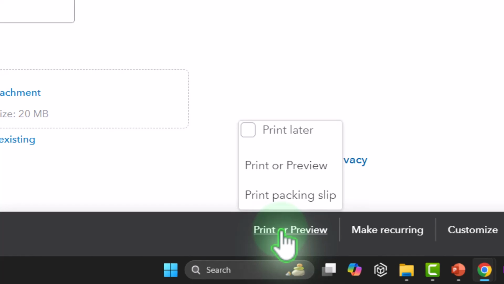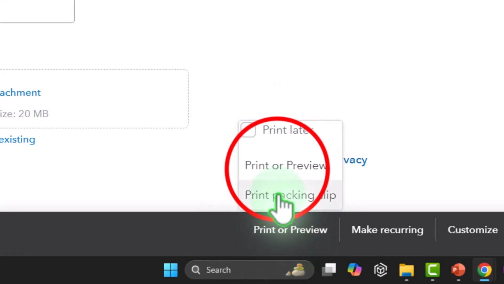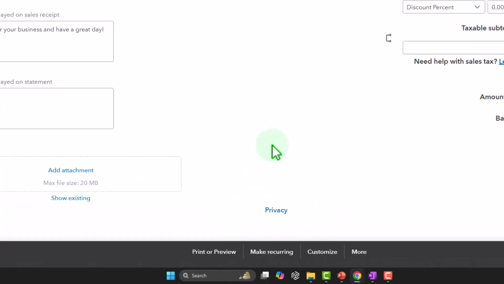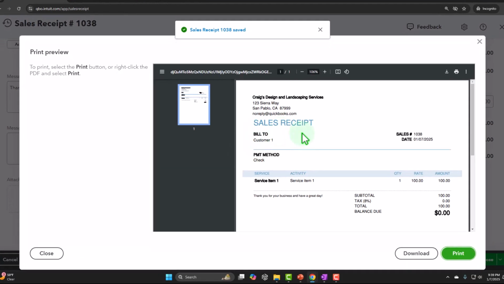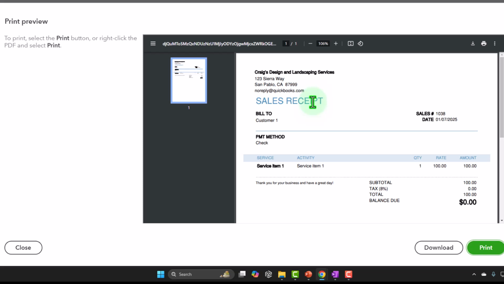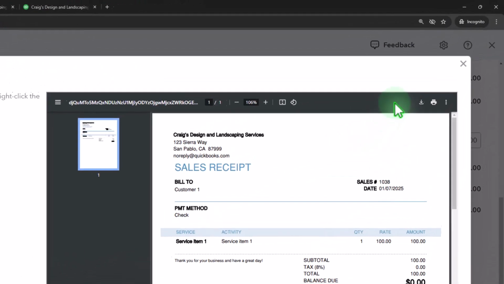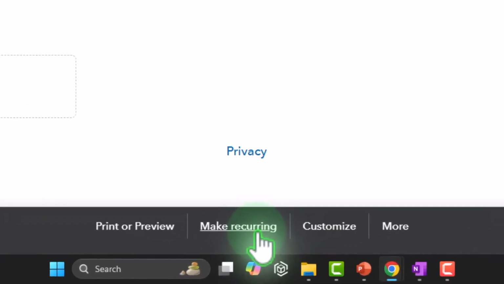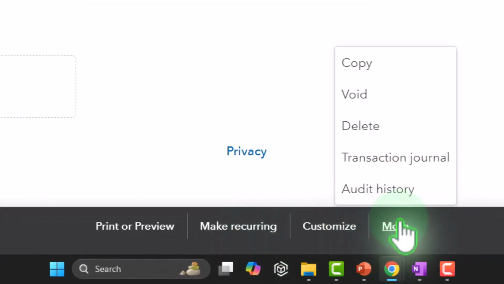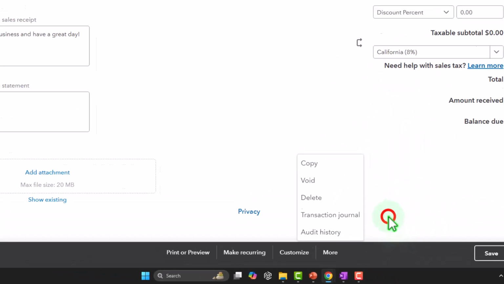Now, this is something you might be able to customize, but you might not need to as much as you would with an invoice, because you might not be providing it to customers. But you might give it to a customer as a receipt, in which case you might want to put your logo on it and all that kind of stuff to customize it. We have another course or section on customizing forms. We can make it recurring. We can customize, and in the more, we've got copy, void, delete, transaction journal, and audit history.